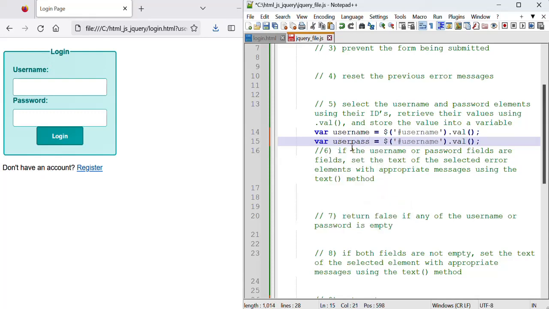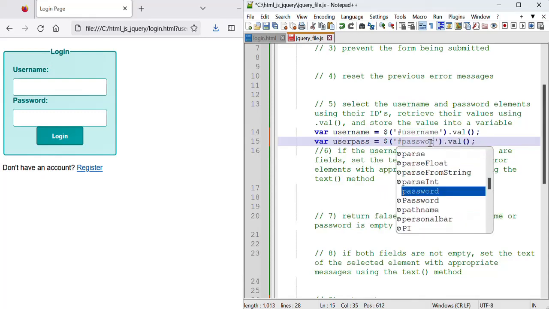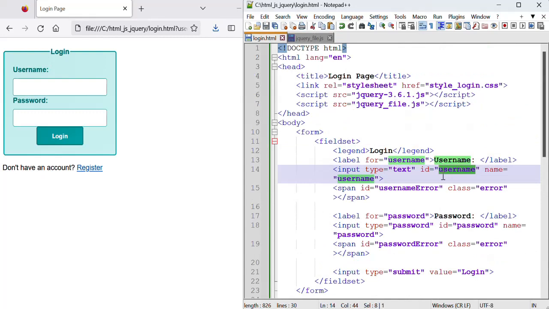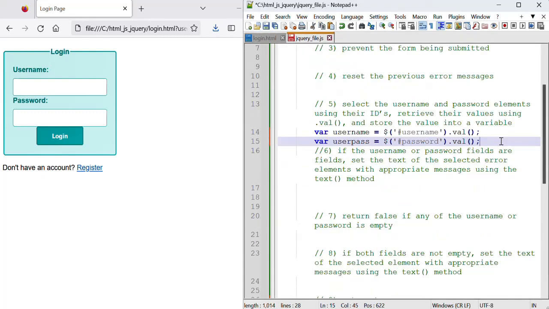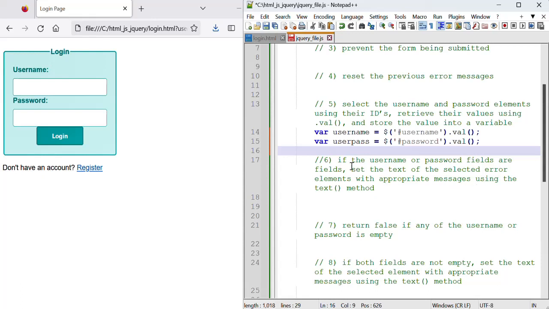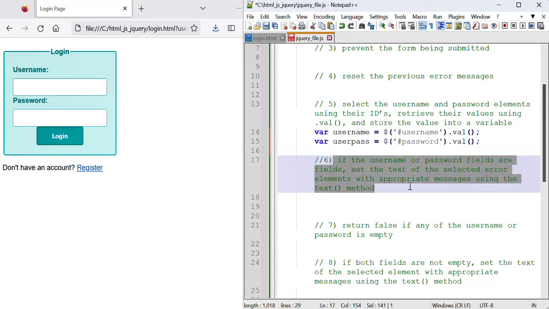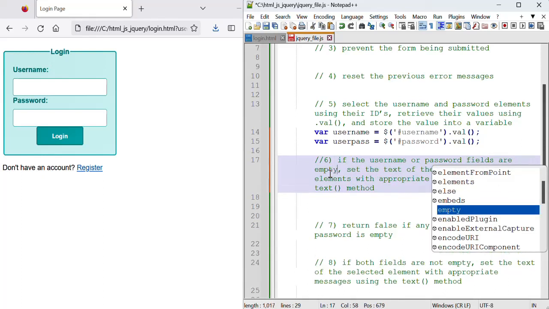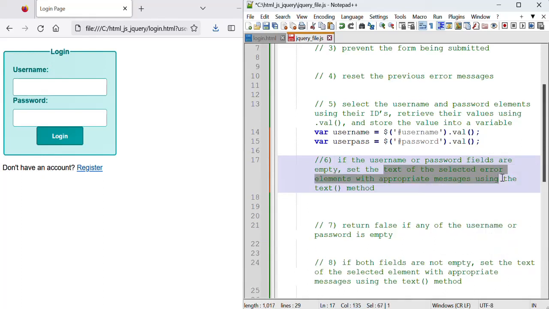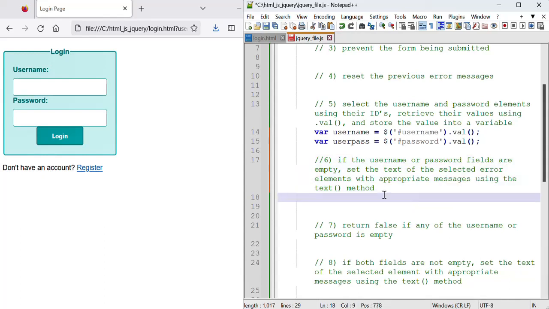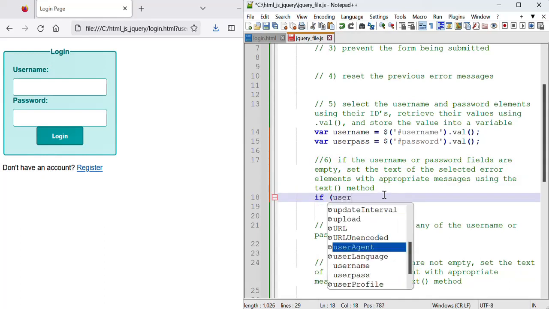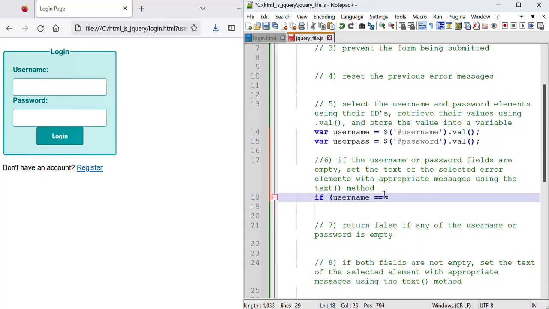And we'll do the same with the password. User pass, and we know that the ID is password. There. So now we've got the values. Now we want to check if the username or password fields are empty, then set the text of the selected error elements with appropriate messages using the text method. So we'll start with checking if the username is empty.